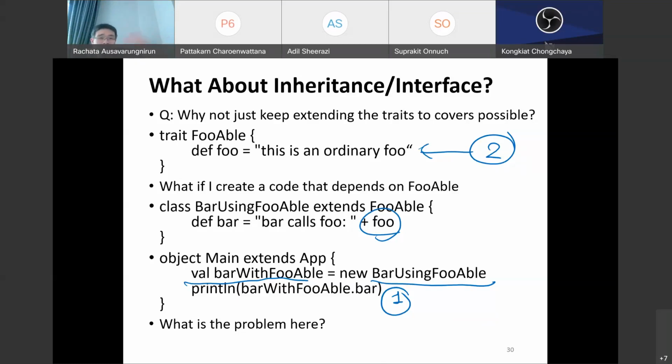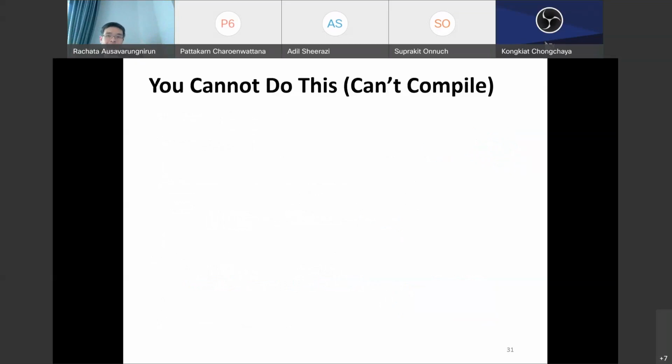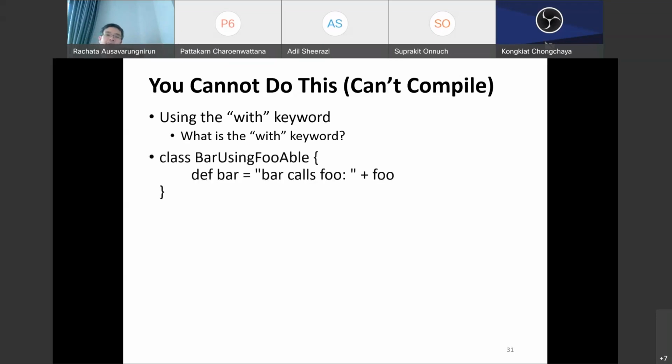So let's actually try to use dependency injection and see how we can fix it. The sample code here won't compile yet, but you can use the word with, right? The with keyword will, well, not force you, but it allows you to declare that, hey, there's a dependency injection here. So I say, hey, I'm gonna have a class called Bar using Foobo.